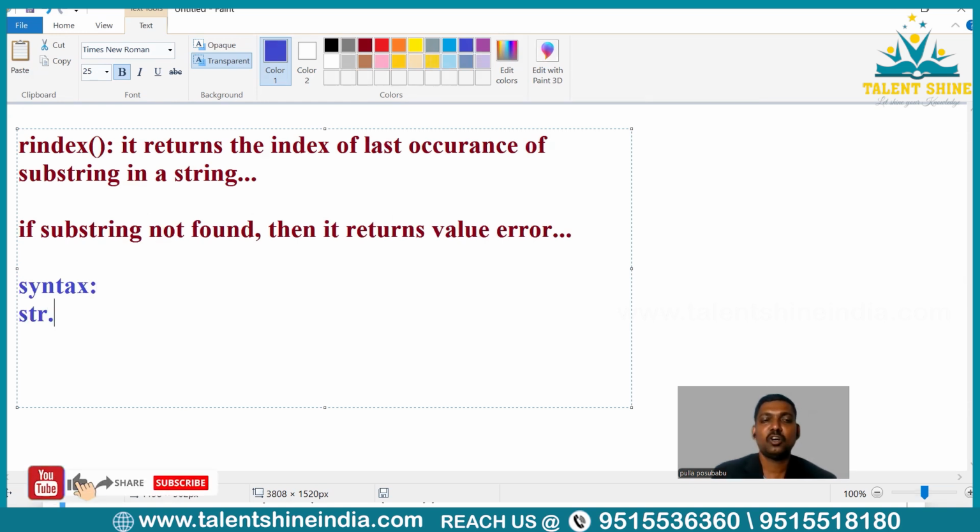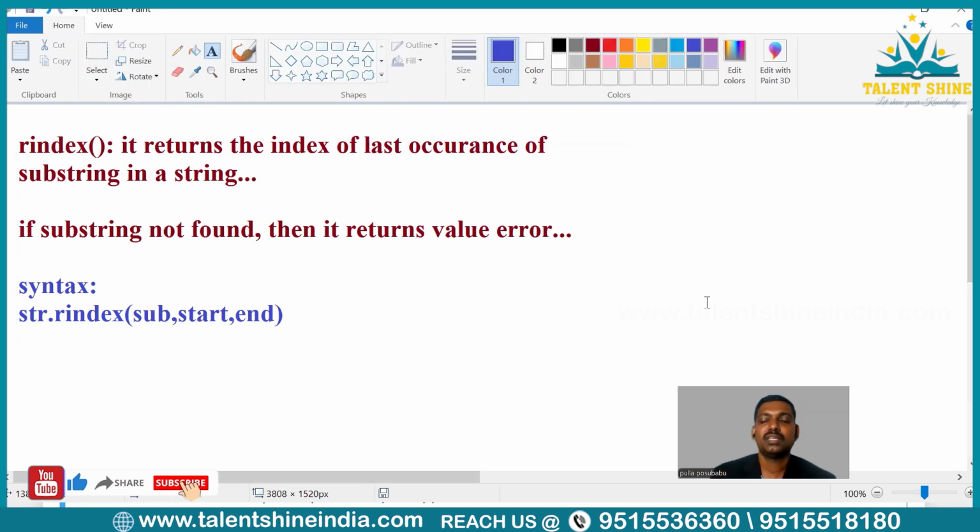So again, string dot OR index. Here it is going to take 3 arguments. The first one is substring, which is a mandatory argument, and start is optional, and end is also an optional argument. So start index and end index are both optional arguments, whereas the substring you have to pass mandatorily.